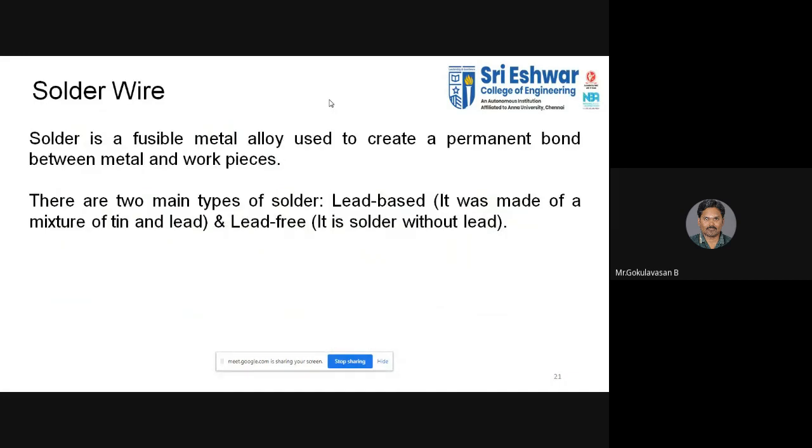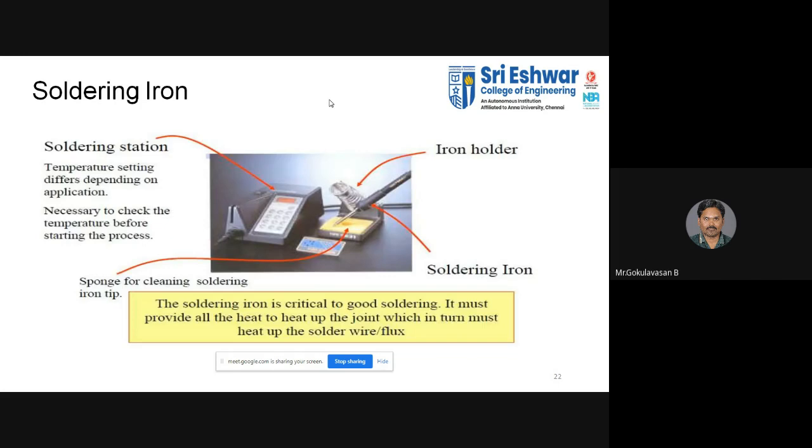Then comes solder. What is a solder wire? Solder is a fusible metal alloy used to create a permanent bond between metal pieces, or workpieces. There are normally two main types of solder. One is lead based, which is a mixture of tin and lead, and the other is lead free. Lead free means it is a solder without lead material.